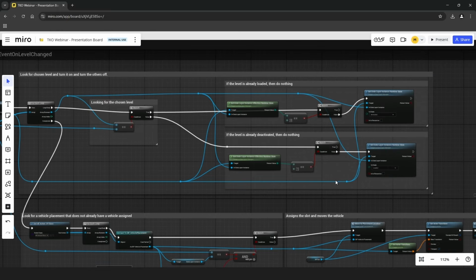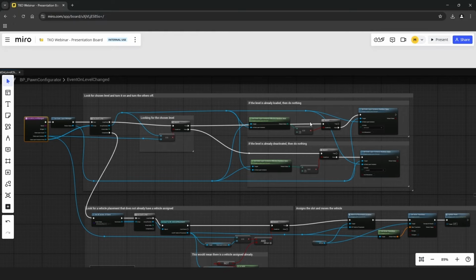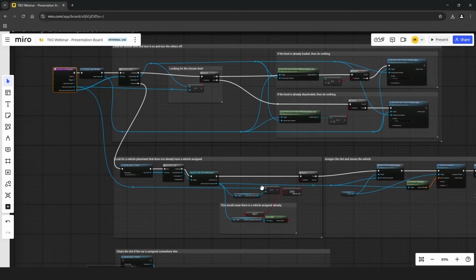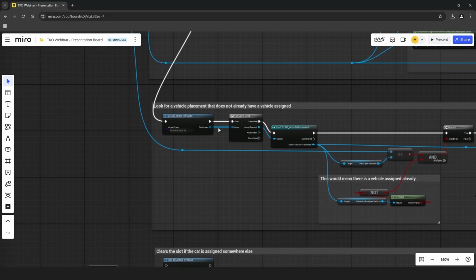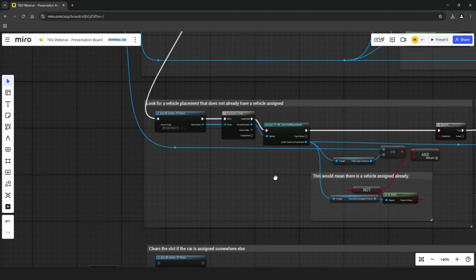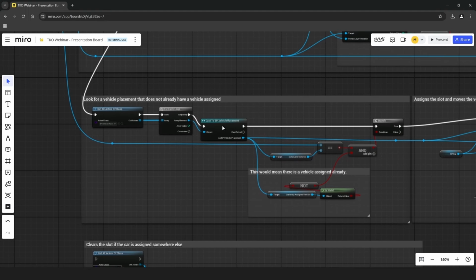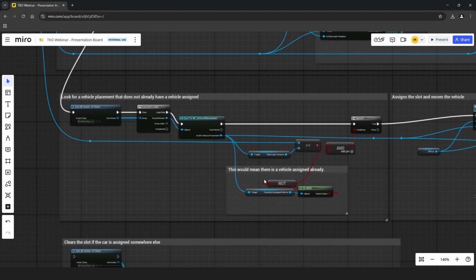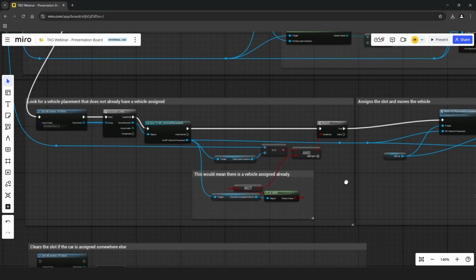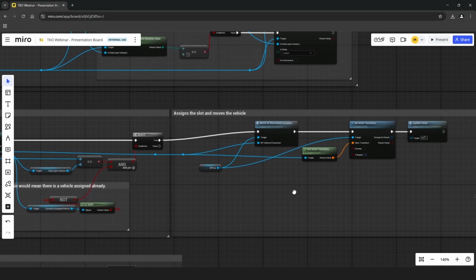unactivate the other level. So loaded means I can't see it, but it's still in memory. And the other one means I can see it. And then basically it just looks for a vehicle placement node that doesn't already have a vehicle assigned to it. And so it's going to look for a vehicle placement node and make sure that there's not one already there.